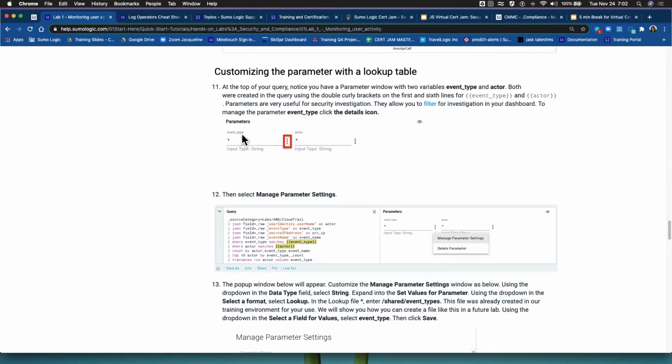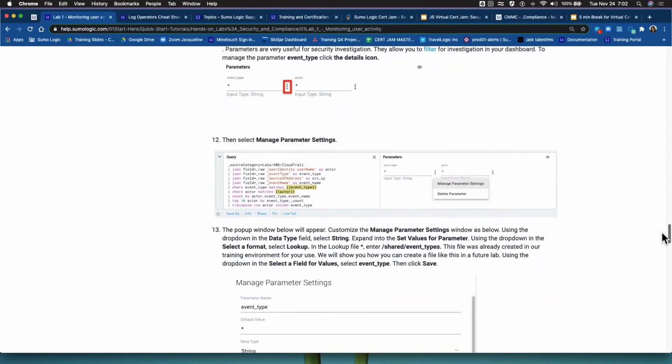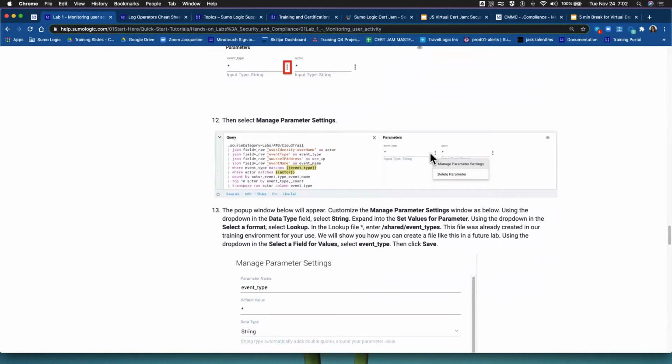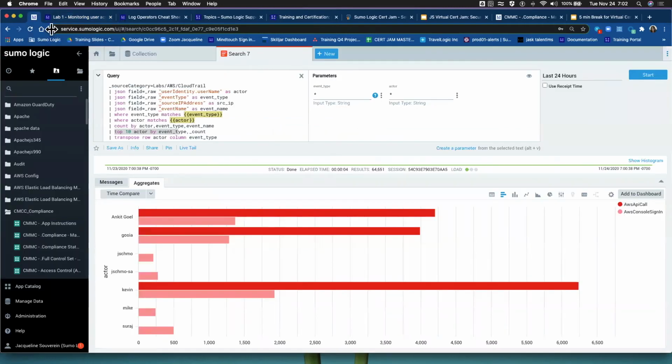But for right now, we're just going to use a lookup table for the event type. So I'm going to go ahead and you'll see that when I click on that, I should see this pop-up appear, and I'm going to choose Manage Parameter Settings. All right, so Manage Parameter Settings, and then I'll come back and we'll fill out the parameter settings for that so that we can use it as a lookup.